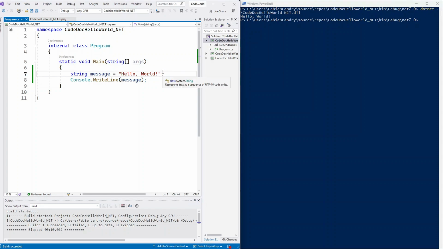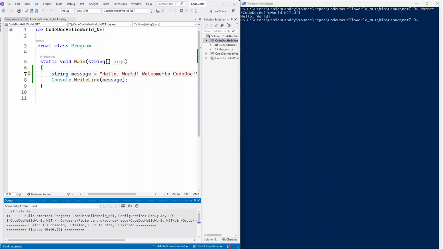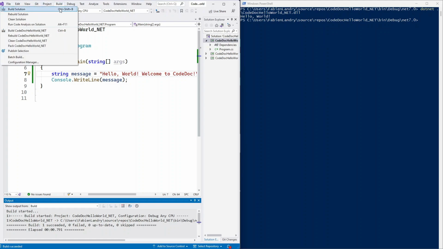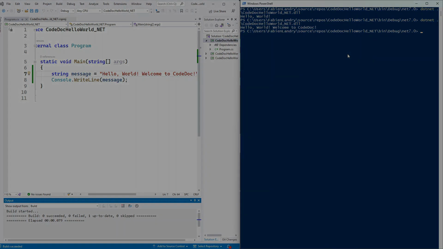The next thing we want to do is extend our message string. So we're going to write welcome to CodeDoc. Then we build the project. That succeeded. You could also opt to build the project through the build menu and selecting build CodeDoc Hello World .NET and have the same result. So now we run the application through our PowerShell, and there we have it. Hello world, welcome to CodeDoc.